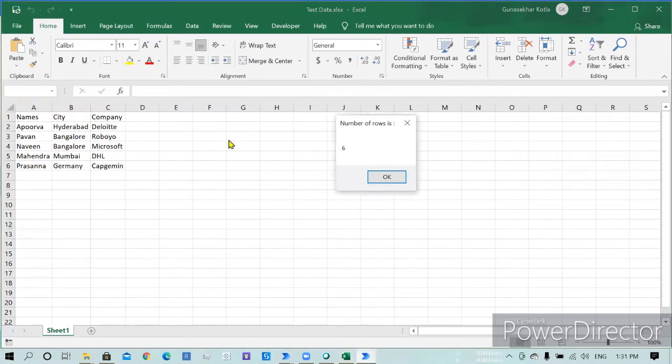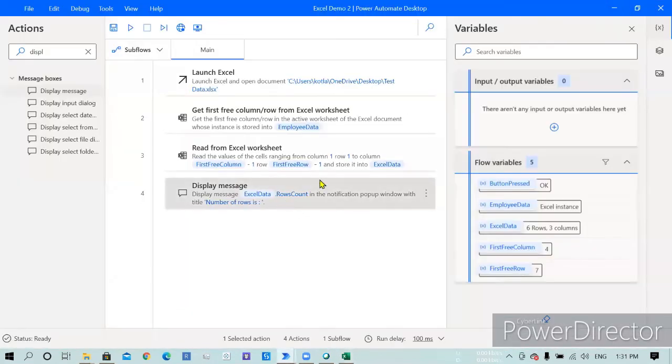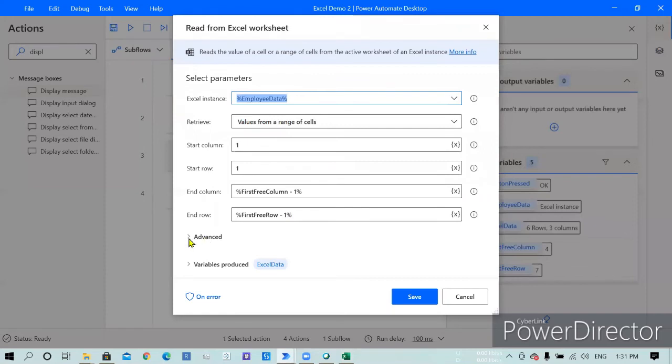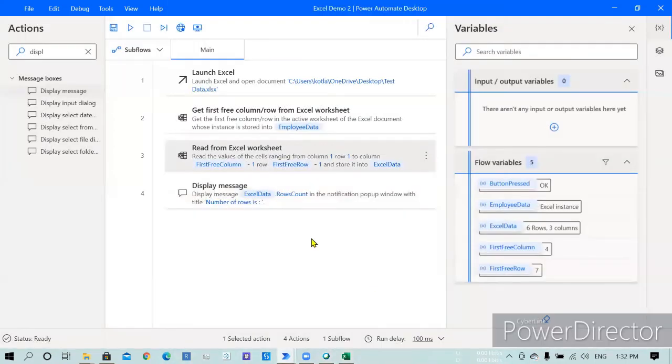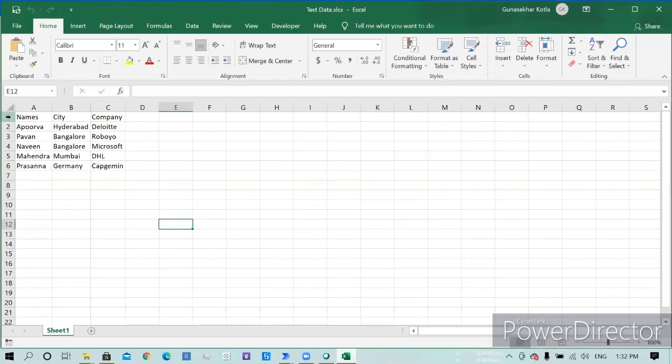We have 6 rows in it, but my first row is columns. Okay, so I want to specify that my first row contains columns. How can we do that? In Excel here, let's go to the advanced. If you see here, first line of range column contains column names. So enable this one and then save. So we are just specifying my first row is column names.